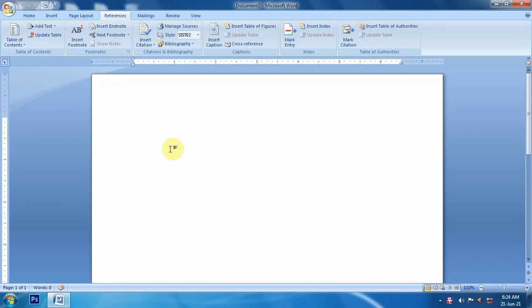Today in this class we will study about table of content. What is table of content and how we can insert it. So table of content basically is used to make an index, like a book contains an index at the very first starting page, which indicates which chapter is present on which page number. In the same way we can make an index in a computer also.